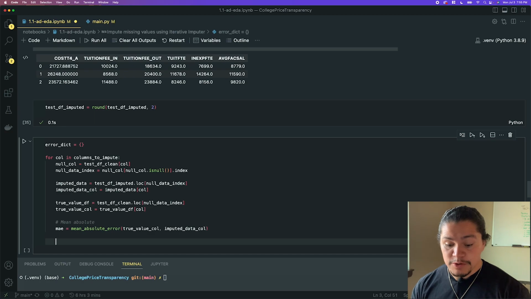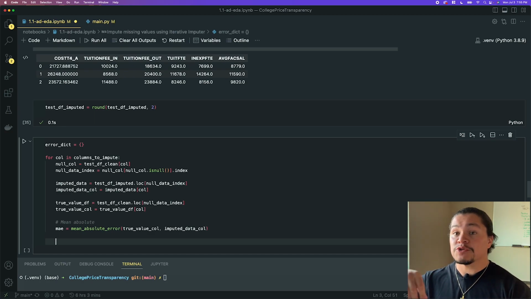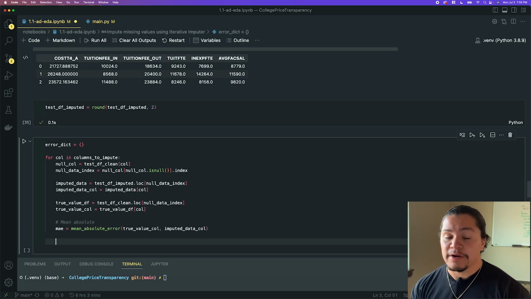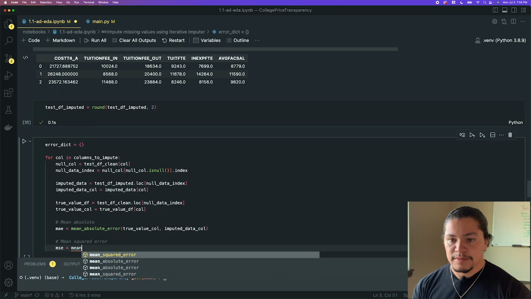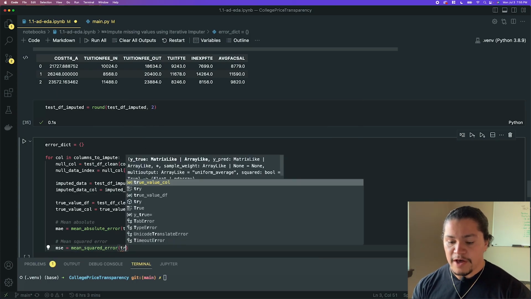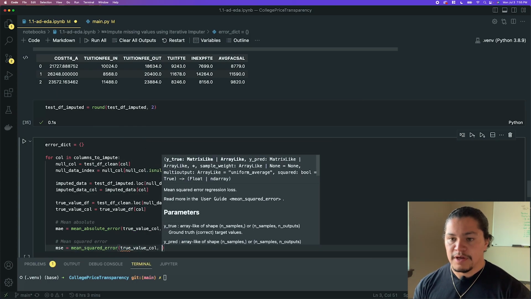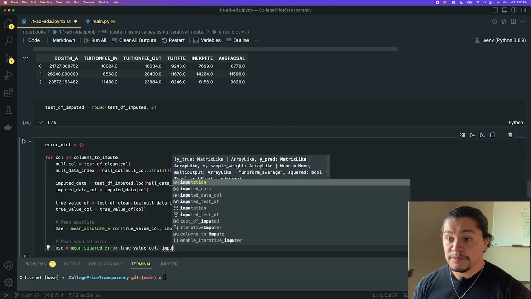The next thing we're going to do is the mean squared error. So this is actually when you take that error and you square it, so it penalizes larger outliers and bad predictions a lot harder than the mean absolute error. Same thing, squared error, true value, and the imputed value.